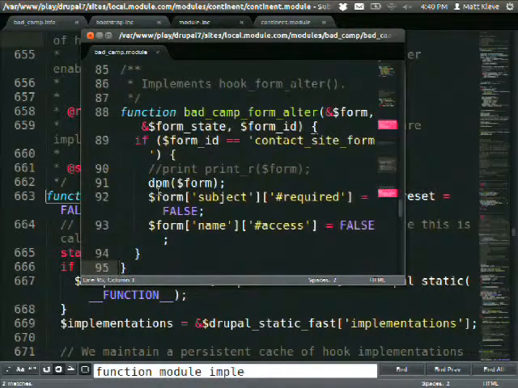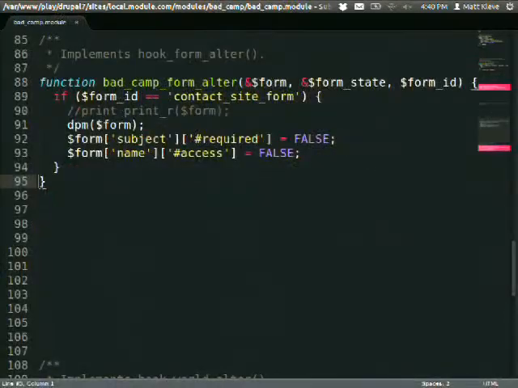Remember, I did the DPM on form ID, and I learned that these are the forms that are being loaded on the page. If there were multiple forms, we didn't actually see that. Say there was a search box in a node form, it would totally say this form loaded and this form loaded. And what we can actually do is a quick if statement here that says if the form ID was contact site form. Remember, I mentioned we're going to mess with the contact module. That was the form ID for the actual contact form. We're going to do some stuff.